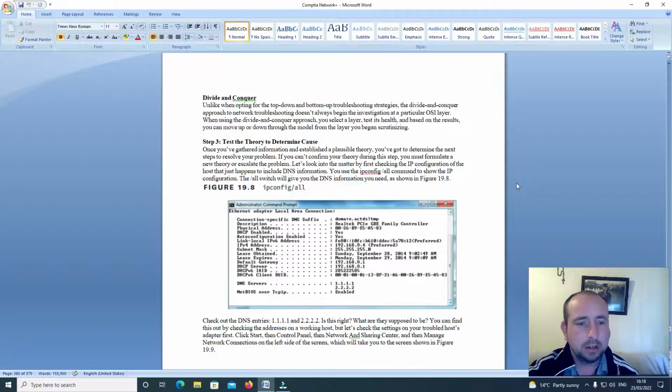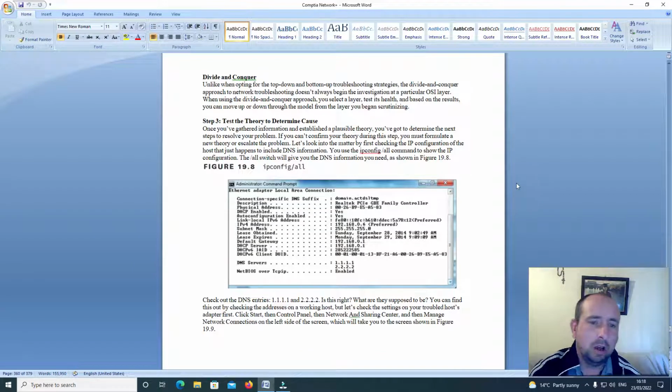Divide and conquer. Unlike when opting for the top-down and bottom-up troubleshooting strategies, the divide and conquer approach to network troubleshooting doesn't always begin with the investigation at a particular OSI layer. When using the divide and conquer approach, you select a layer, test its health, and based on the results you can move up or down through the model from the layer you begin scrutinizing.